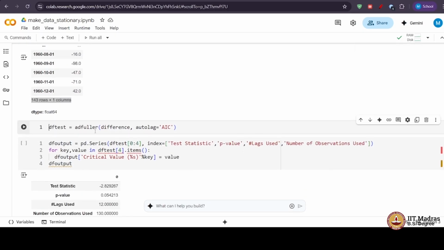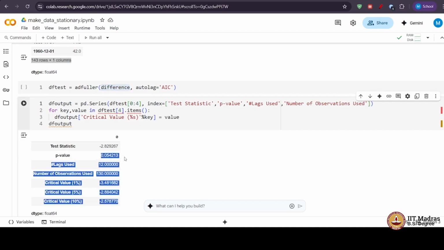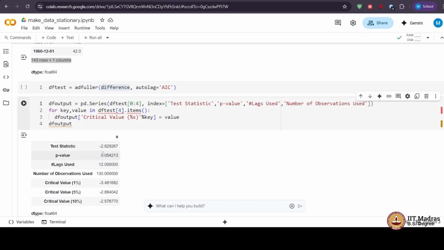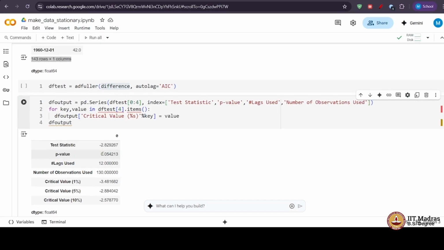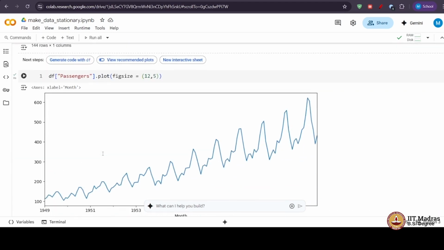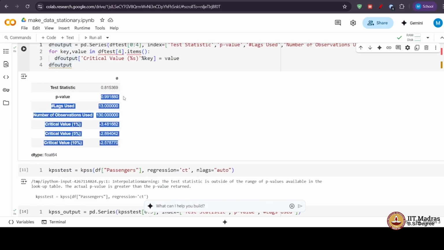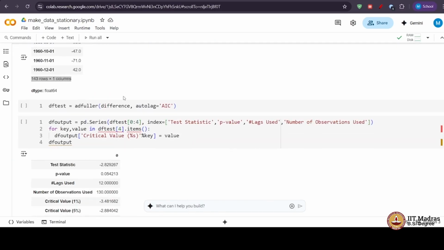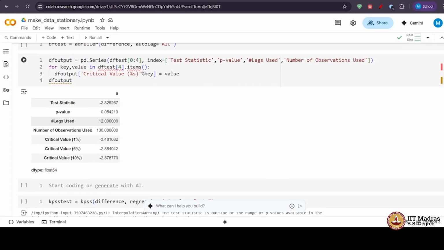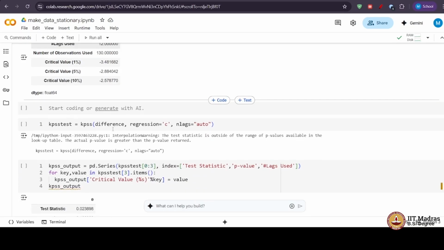So again, on the difference series I'll do the ADF test, and now my p-value is coming very close to 0.05. You can consider that it has become stationary according to ADF, right? Earlier ADF gave 0.99, and from that we have reduced it to almost very close. So if you do the differencing, it might help. I'm not saying it will always work, but you can try this.